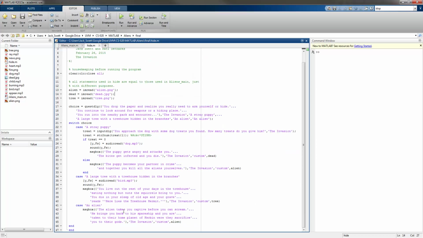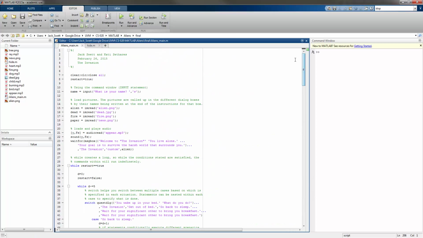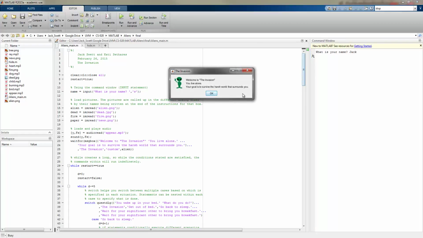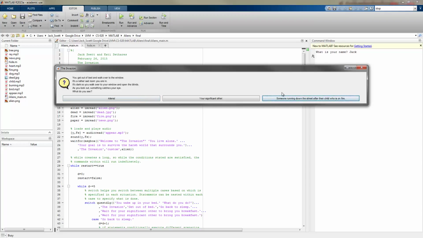So now I'll just give a quick demo of the code, just to give a quick example. So I'll just run it here. First of all, it asks for my name. It's in the command window, since that's one of the requirements. So I'll just enter that. Welcome to the invasion. So I'll get out of bed. And what do I see?